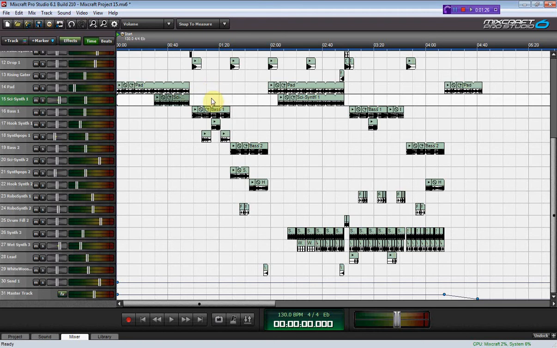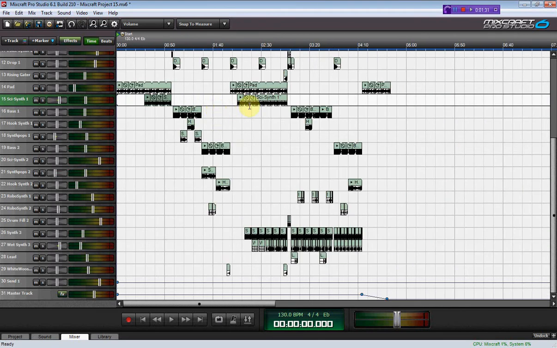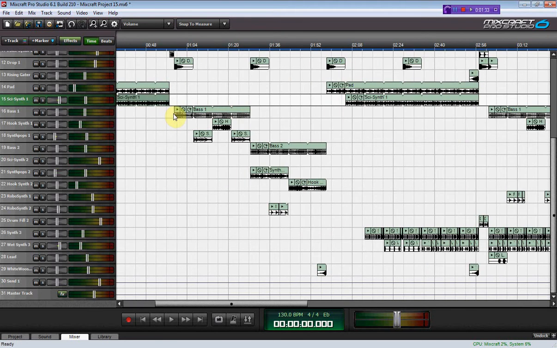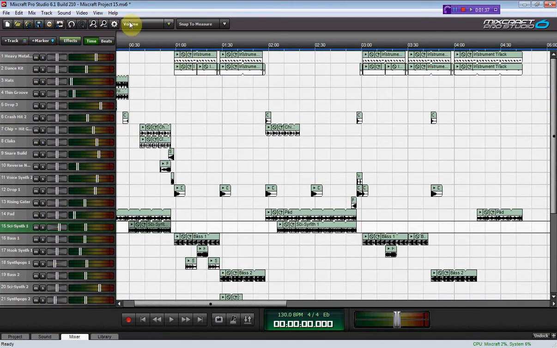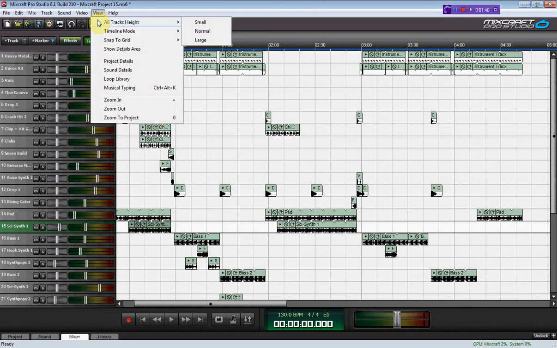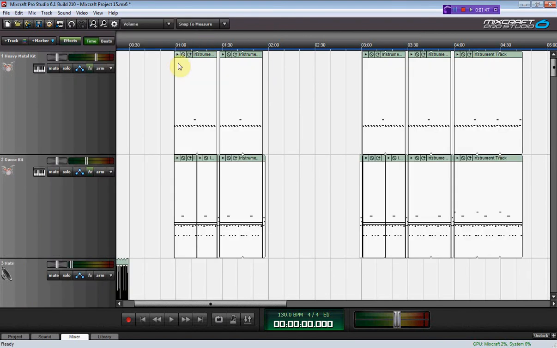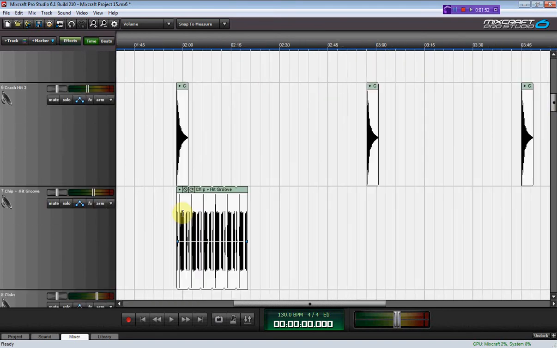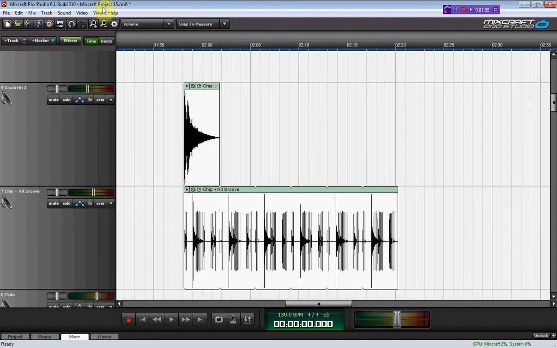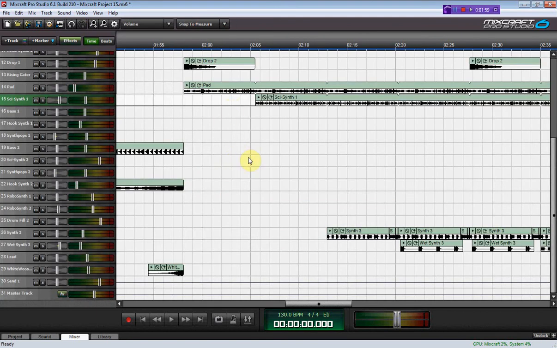Zooming. Now zooming in Mixcraft is pretty simple. You just use the mouse wheel to zoom in and out, to zoom horizontally, that is. We can also move up and down. Then up here in the view under the menu, we've got all track heights, so we can change this to normal. We can also change it to large and see more of the waveform on various clips. Now let's just change this back to small, a little easier to navigate around.